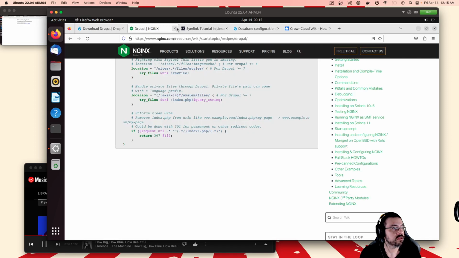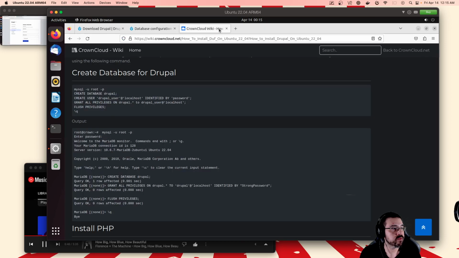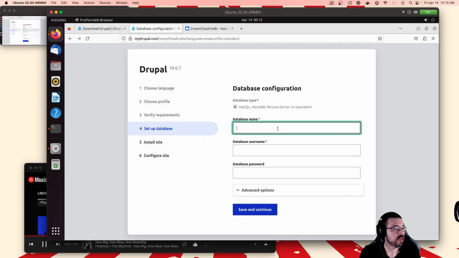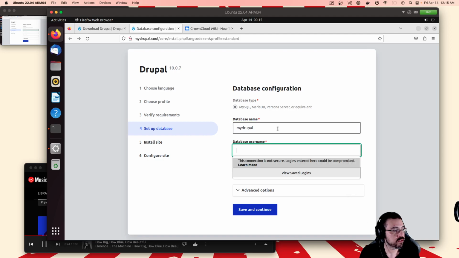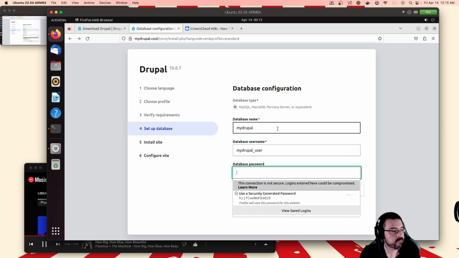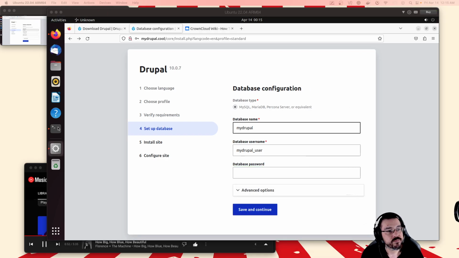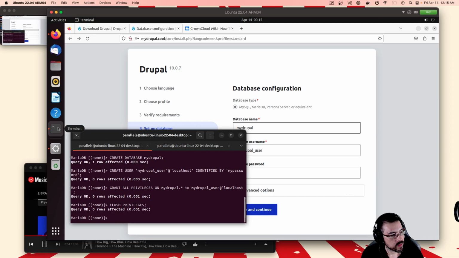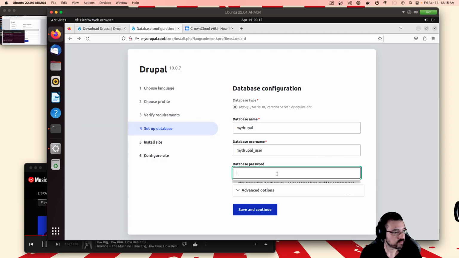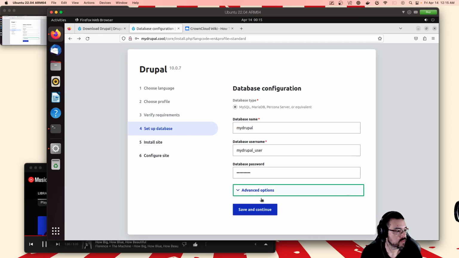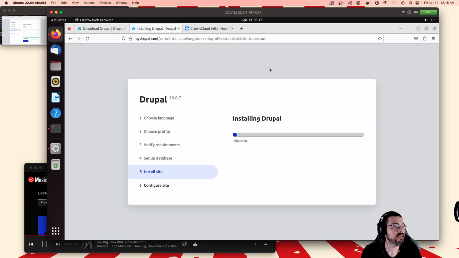Close that. Database name, mydrupal. Database user, mydrupal_user. Password, I already forgot. Mypassword1. Skip the advanced options and hit OK. Don't save, and it's installing.